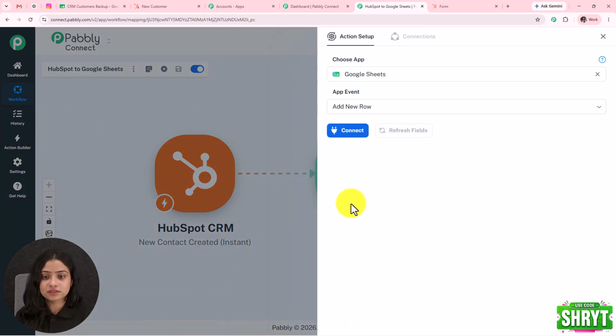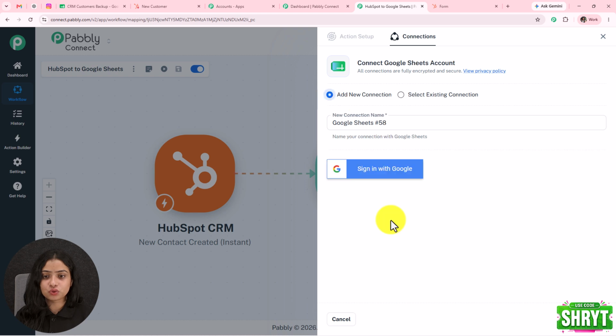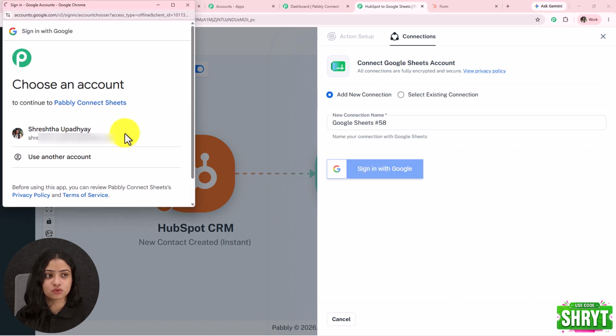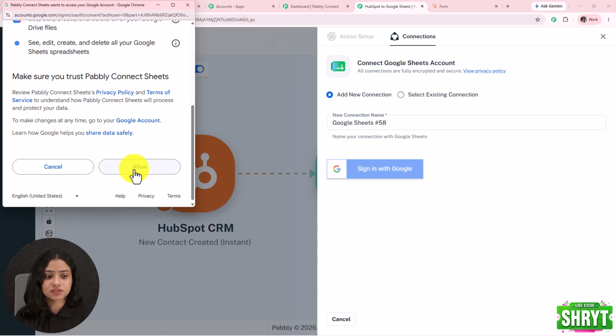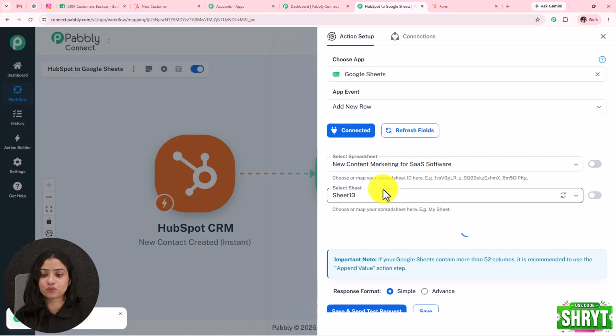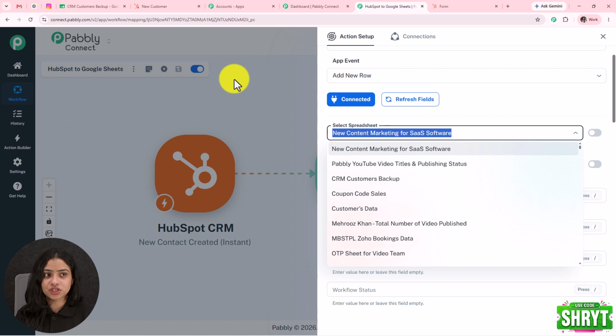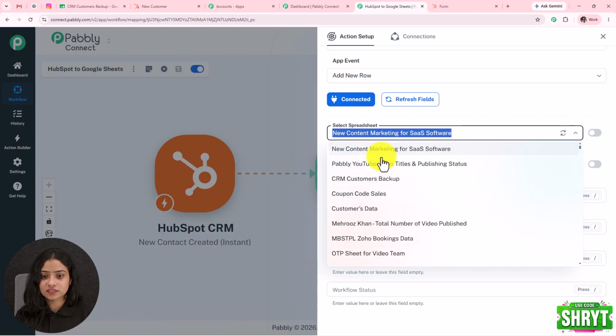So quickly select Google Sheets, and now we are going to connect Google Sheets with Pabbly Connect. For building this connection, just go towards add new connection, click on sign in with Google, select your Google account in which you have your Google Sheets. Some permissions are asked, so just provide the permission, and the data is 100% safe, so do not worry. We just have to select the spreadsheet name. So this is my spreadsheet in which I want to create a record, CRM customers backup. So I'm going to select this from the drop down.